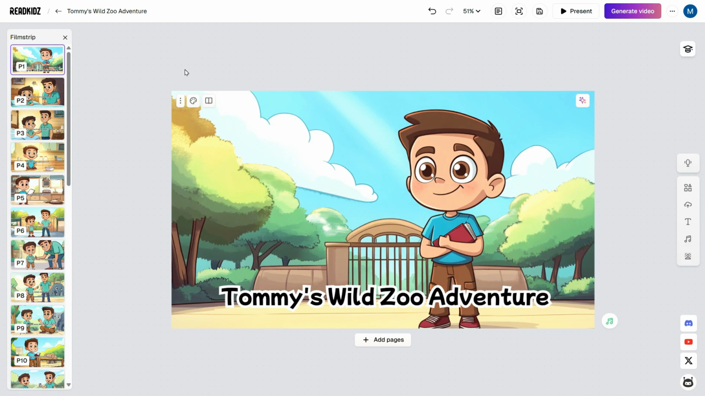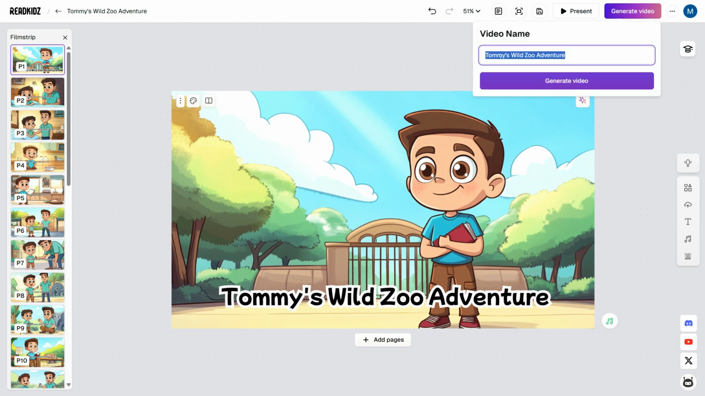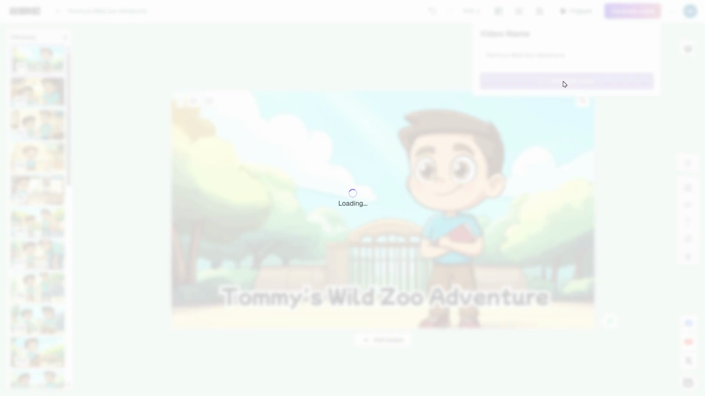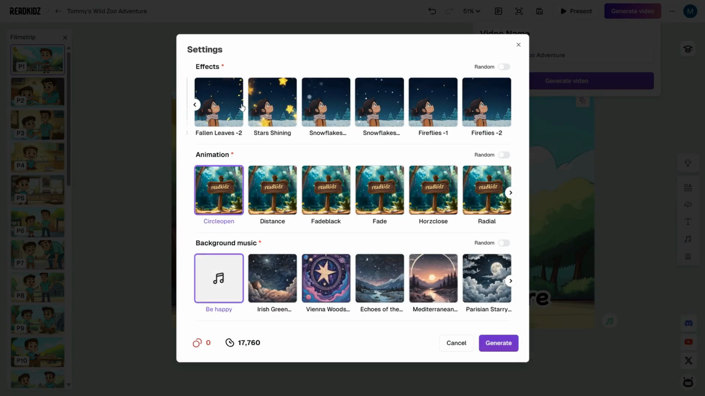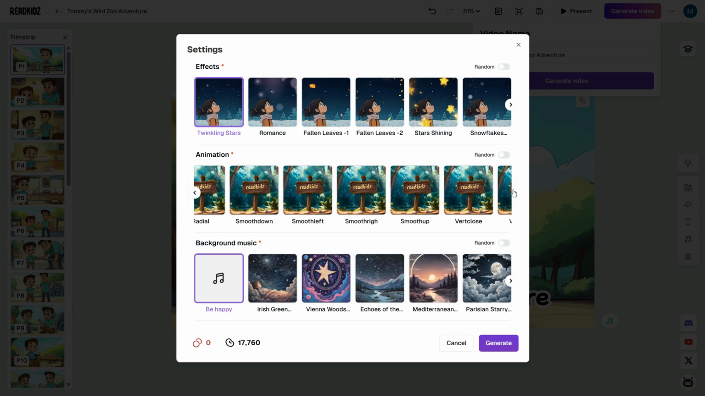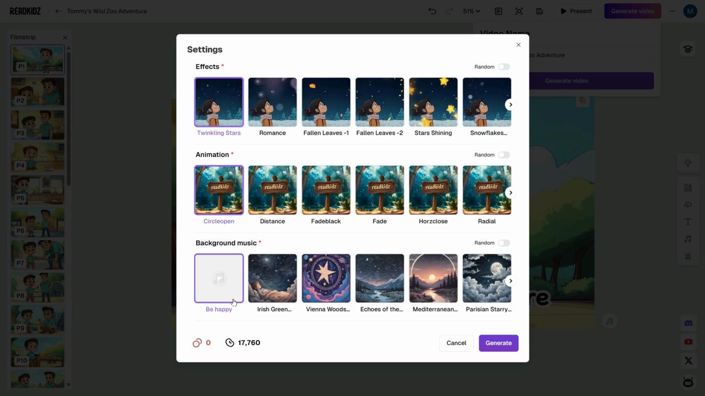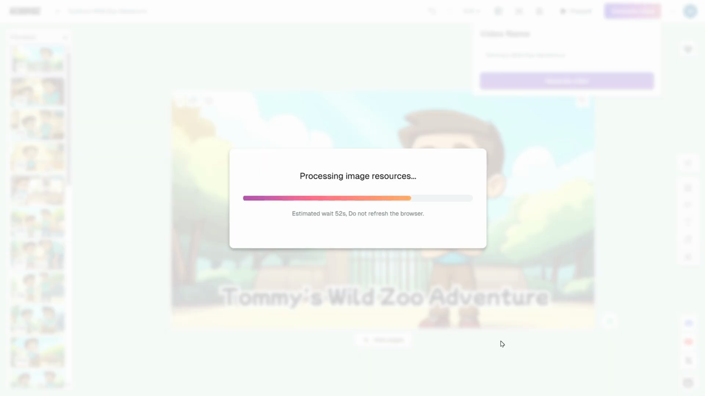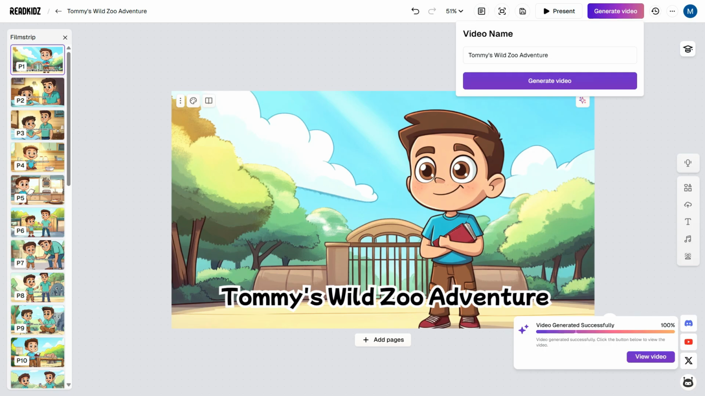You can see it looks excellent. After satisfied with all our settings, we will click on these three dots here, and we can export our book to PDF, and we can also export just our images. Now, to export our video, we will click on the Generate Video button and give our project a name. From here we will select effects and animations for our video and click the Generate button. In a short time, our video has been generated successfully. Let's view our video to see how everything looks.